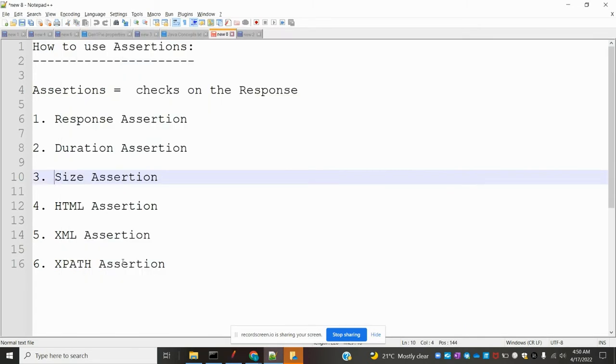These are the six commonly used assertions in performance testing while you are using JMeter. One by one we'll see how we can implement them: response, duration, size, HTML assertion, XML assertion, XPath assertion.